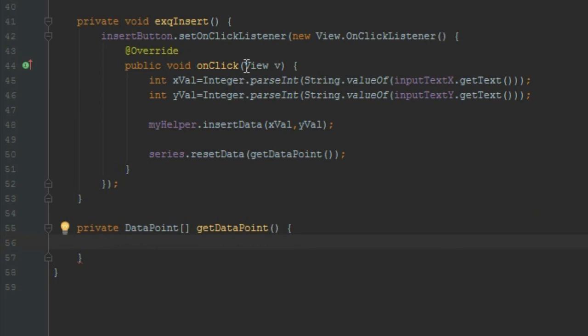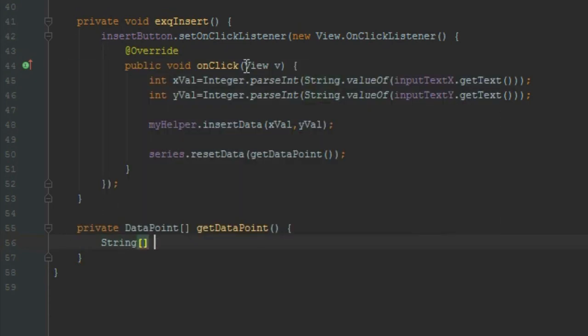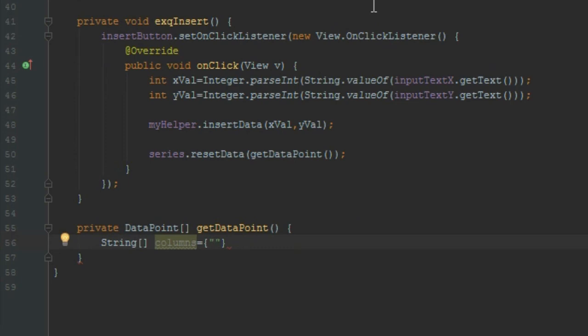Now here first we will create an array of string, and that is columns, equal to, so first column, that is, you can see here, first column is x values and second column is y values. So first column name is x values, comma, y values.